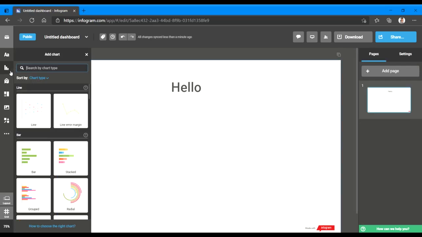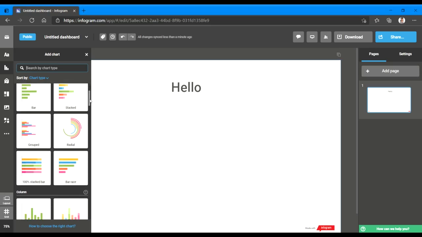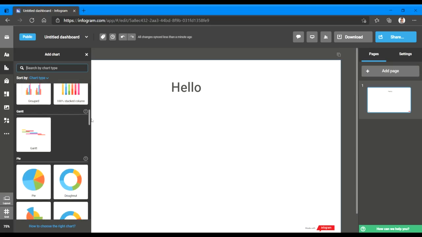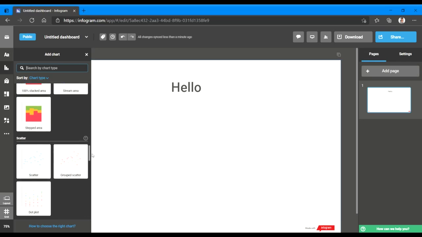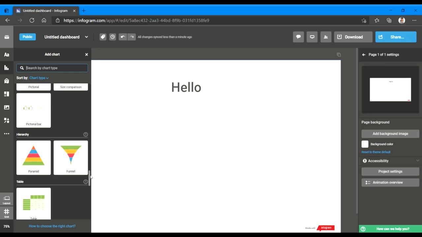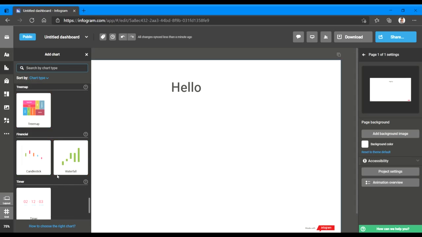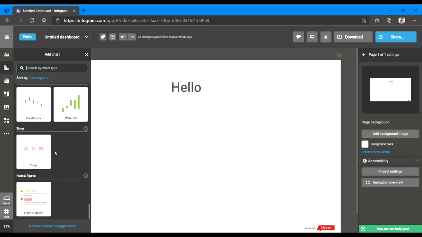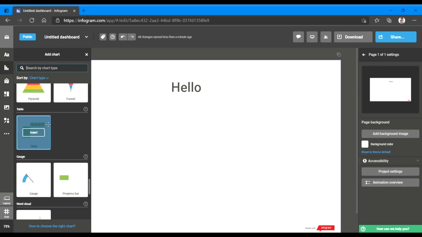The next option is to add charts. Here you have many options to add charts like line charts, bar graphs, radial graph, Gantt charts, pie charts, scatter plots, bubble plots, pictorial charts, size comparison tables, graph, gauges, progress bars, even basic graphs are also available here. You can also add timers, facts and figures, waterfall, tree map. Many options are available. You can select whatever you want.